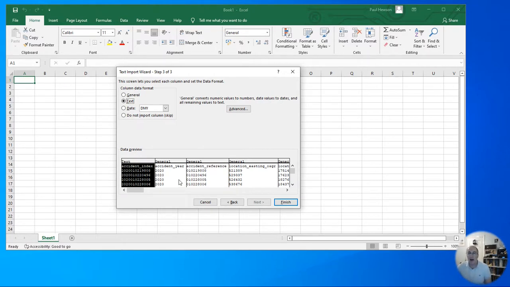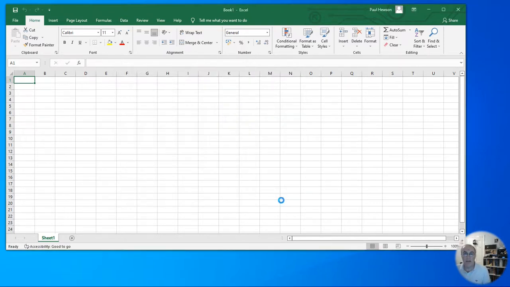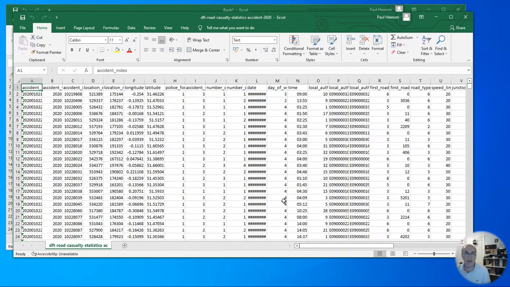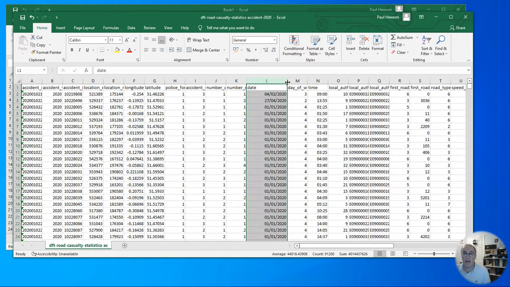Everything else I'm just going to leave as general, hope for the best, and maybe we'll come back and have to make some changes later. And if I hit the finish button, off it goes, and it tries to get our data loaded into Excel. And we can have a little look, for instance, at the date field. That's the one I hoped it's done something sensible with, and we'll find out later whether it's managed to do that import correctly without any help.